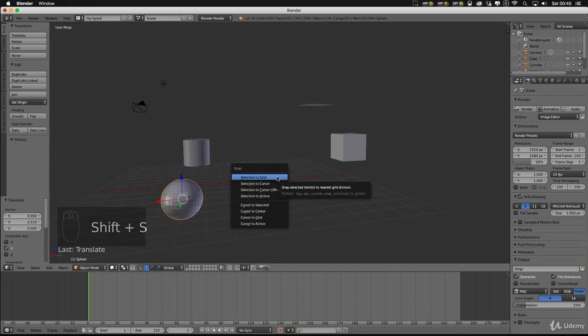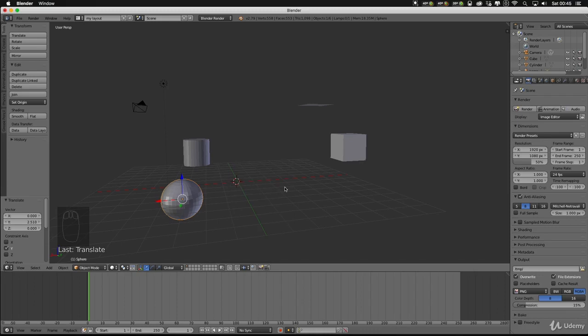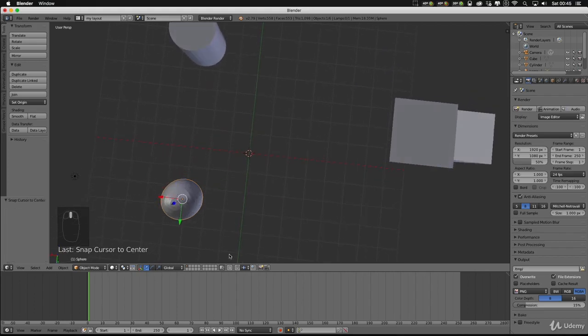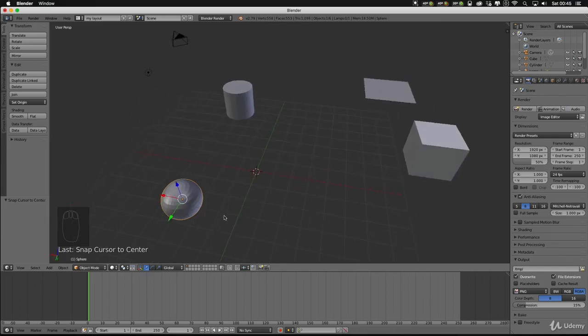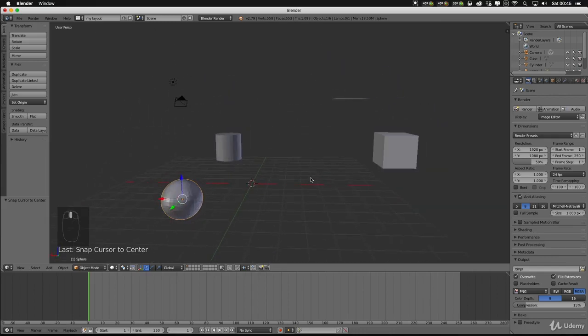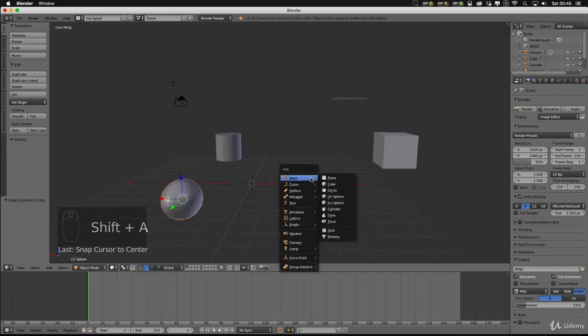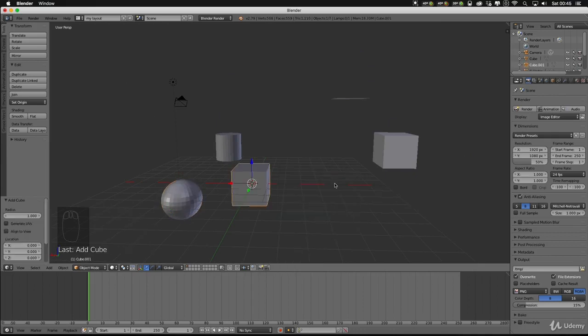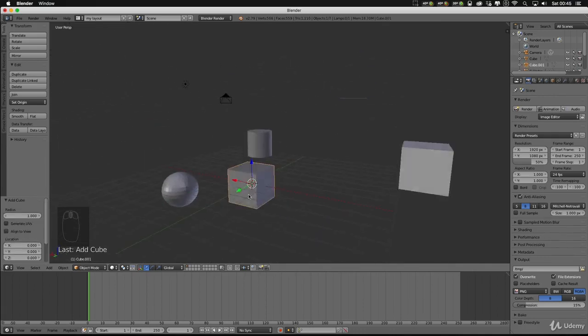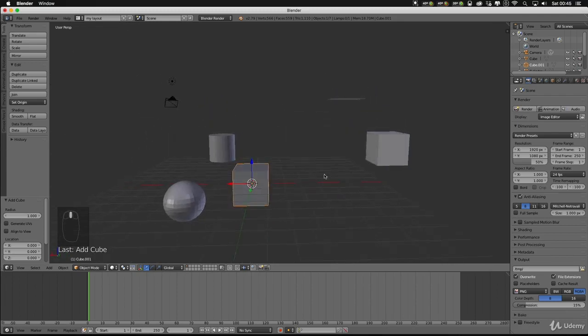So Shift and S to bring up your snap menu, and you'll see you've got various different options here. So selection to grid, selection to cursor. We want our cursor to be in the center, so Shift S to bring that back up. So we're going to do cursor to center, and you can see that now that's put that cursor in the middle. And then if we add in a cube, so Shift A to get your add menu up, and then cube, and you can see it's put the cube right in the middle of our grid.